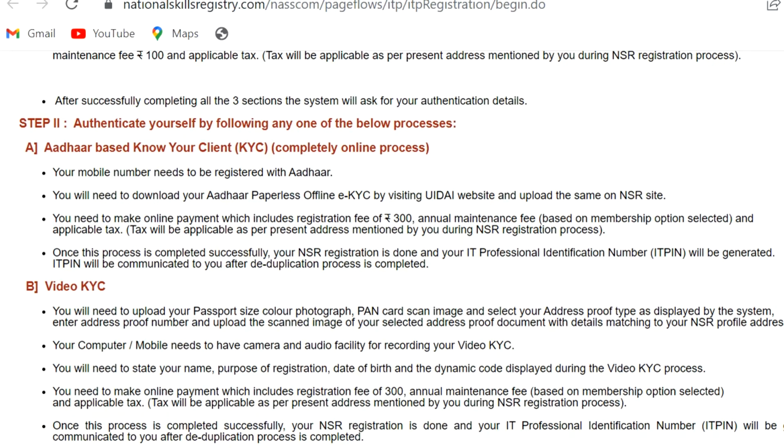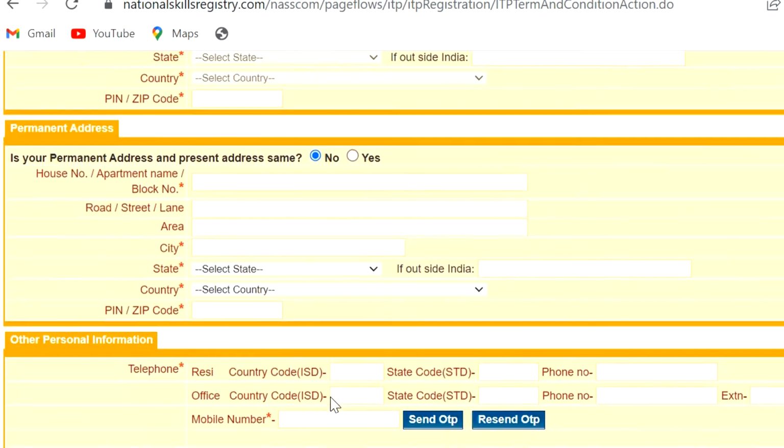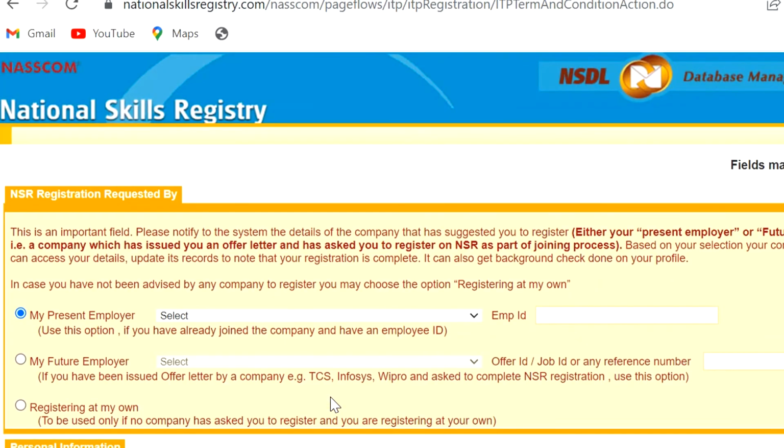After that, you tick on I agree. Next, you have to click on the submit button. If you click on submit, next a page like this will come. This is the first step. You have to enter your details.